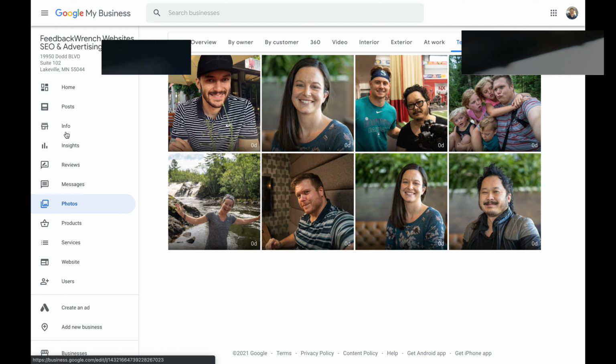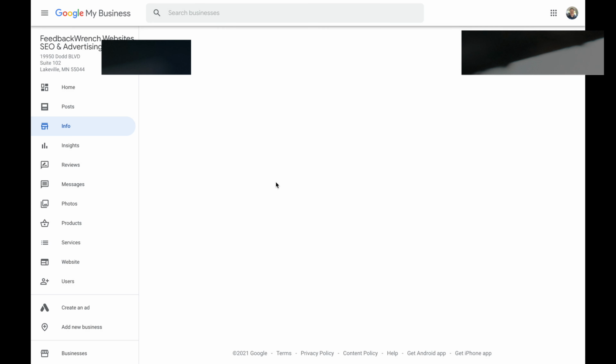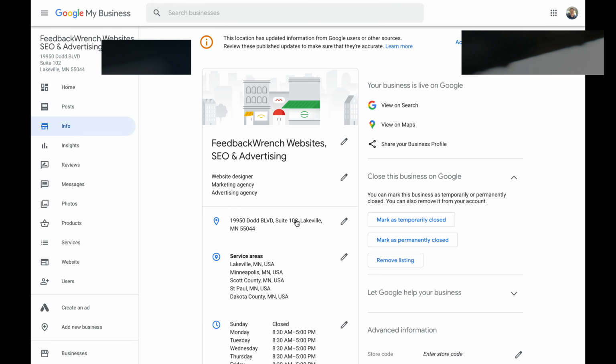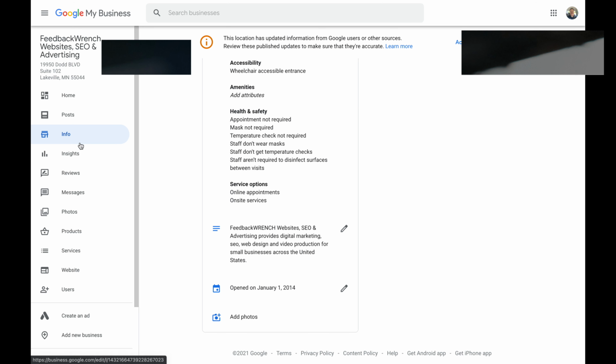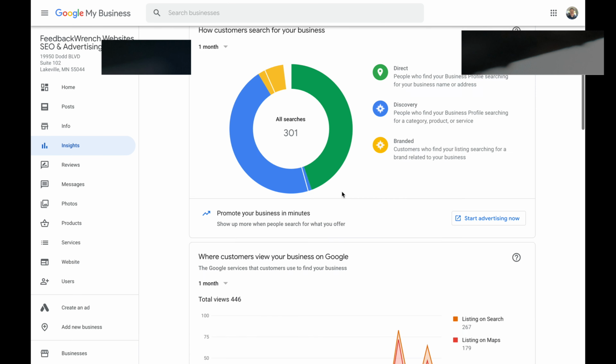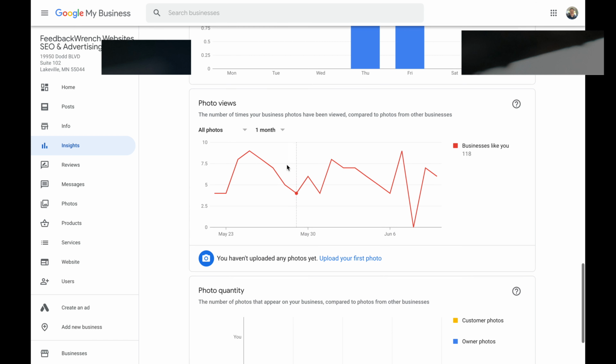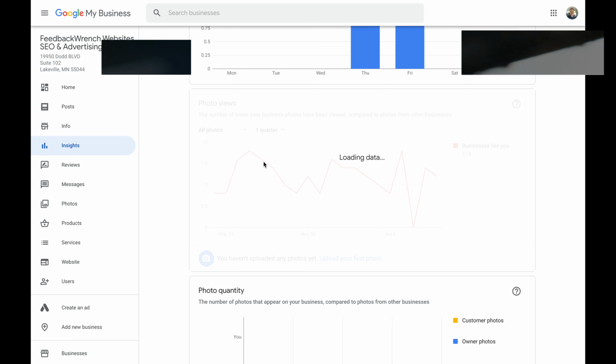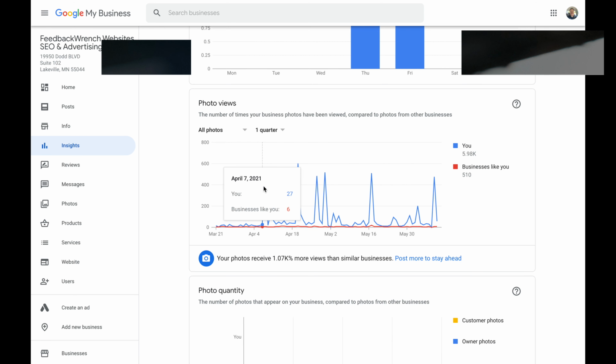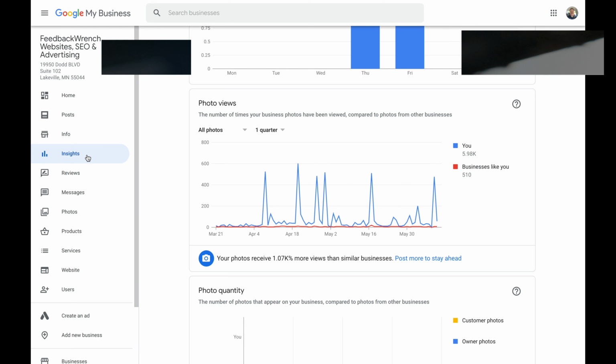So that's another thing. In fact, if you go to the info tab here, you're going to be able to see a cool thing that shows how important these are when you scroll down to the, well, not info, when you go to insights, pardon me. When you go down here towards the bottom, what you'll be able to see is photos. How many photo views are you getting? And the more photo views you get, it just helps you close more deals. So make sure that you update photos on top of doing posts.